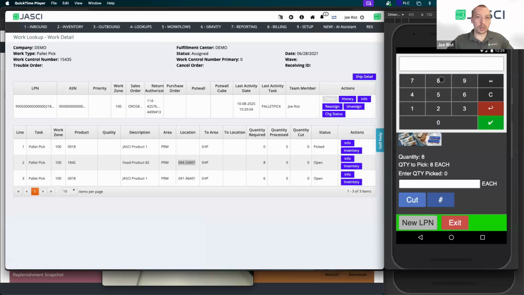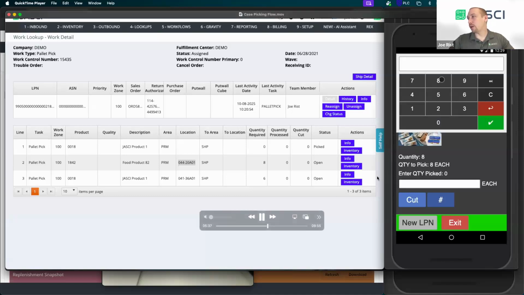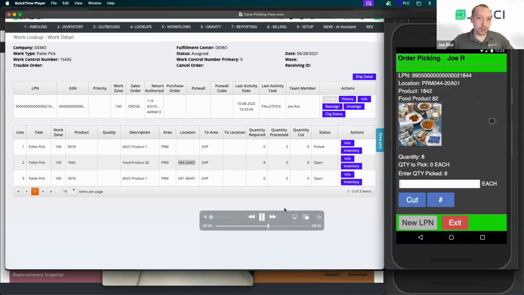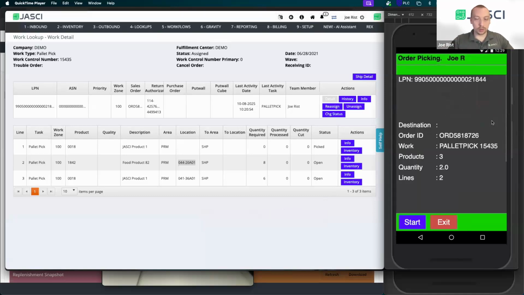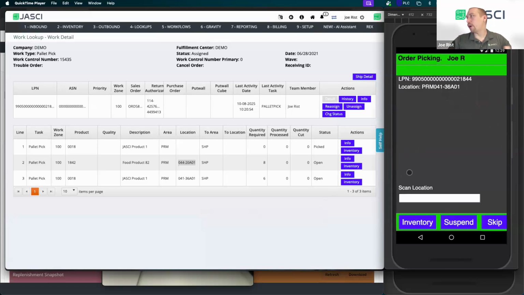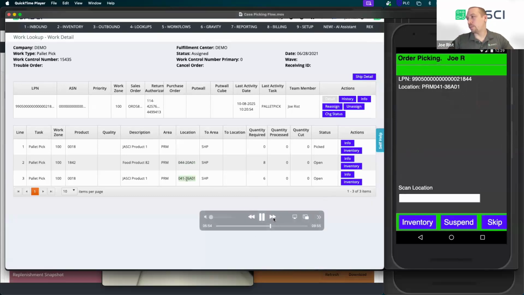Anytime that you have to enter a quantity in JASCI, we'll have that number pad pop up and flex to the size of the screen. That's going to allow you to enter the quantity and have a much easier time doing that than the small pop-up keyboards that come naturally with the device or the buttons on the devices, which can be extremely small. So it's going to bring us through to our next location so we can pick this item.